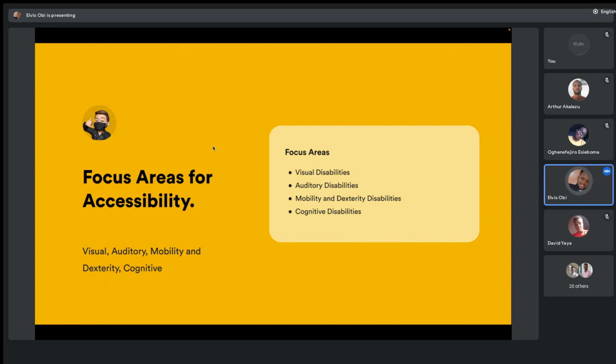The next one is auditory. Auditory disabilities have to do with speech or hearing, where people lack the ability to speak, or they lack the ability to hear certain things properly or completely. So you also have to ensure that you factor these people in when designing. You can check out the WCAG, like I mentioned earlier in the previous slide. You'll see certain guidelines that can assist with that.